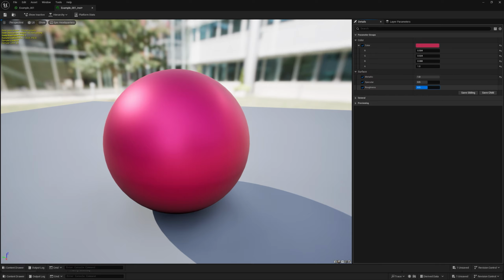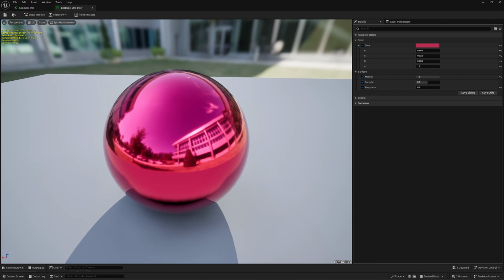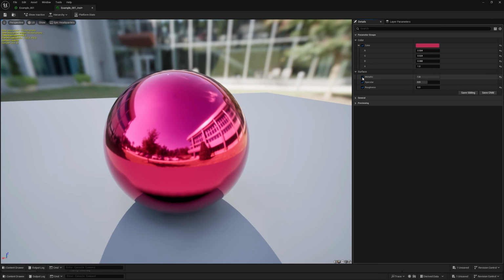I can also go and adjust our roughness value. So I bring it all the way up, it's going to be fully rough. Bring it all the way down, it's going to be fully non-rough. Okay, and you can see that with and without the metallic value.